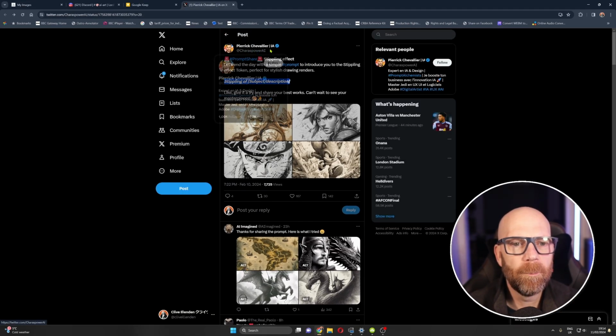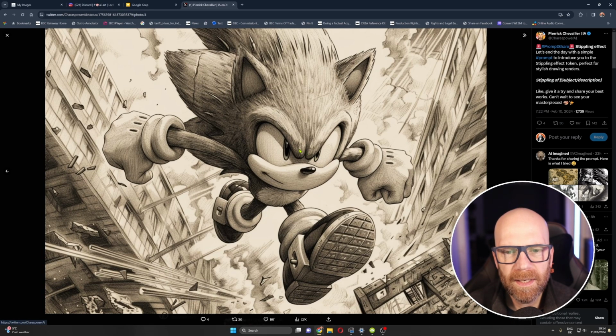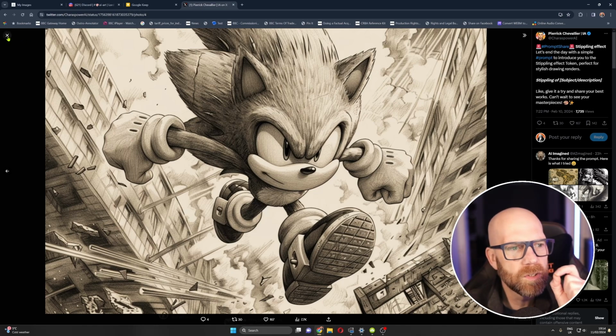This is fun. Again, this is from Perier. It's a stippling effect, very simple: stippling of, and then you put your subject and description in. So it's like a pencil drawing, but lots of dots.